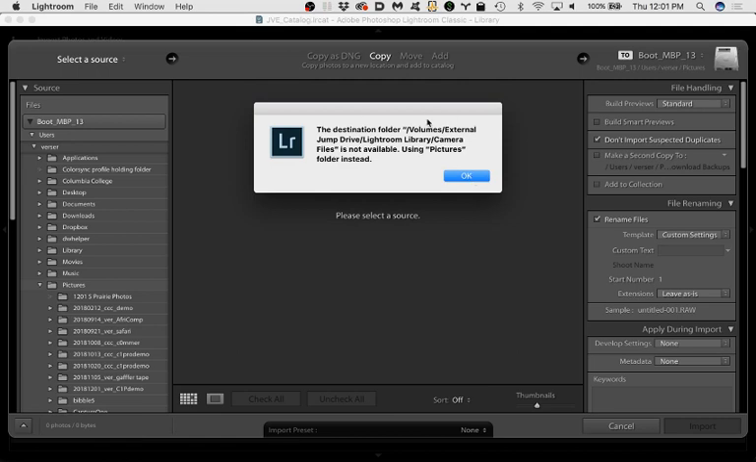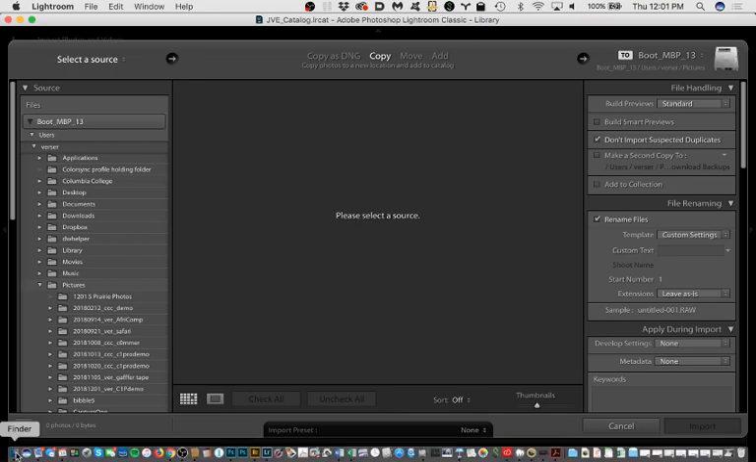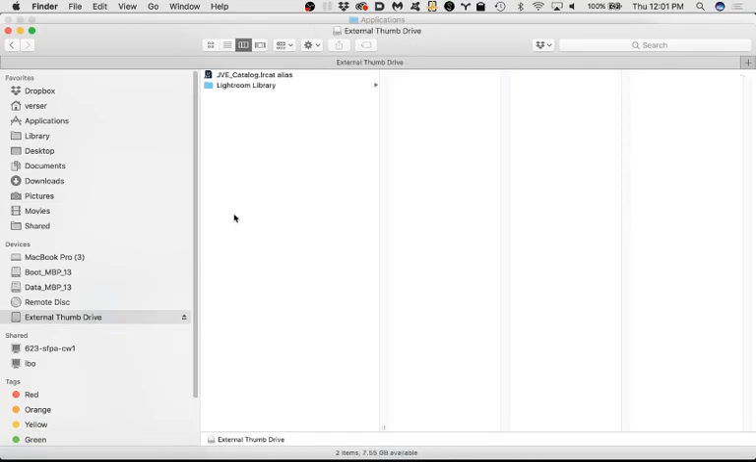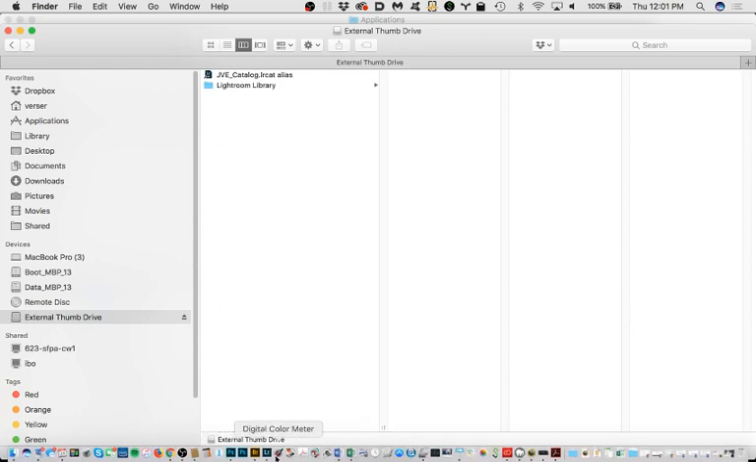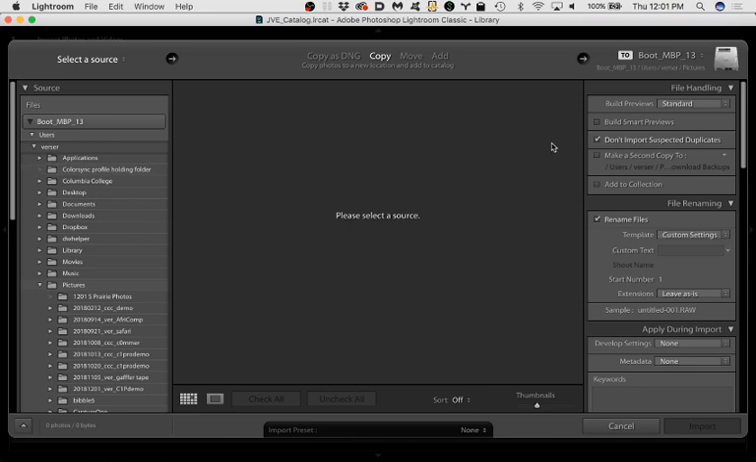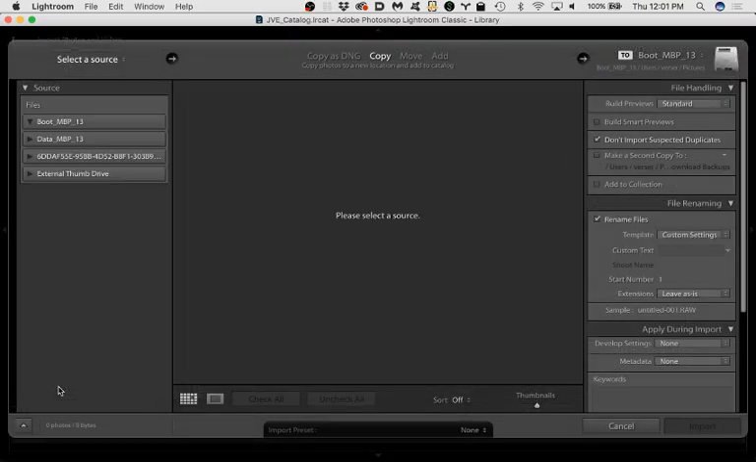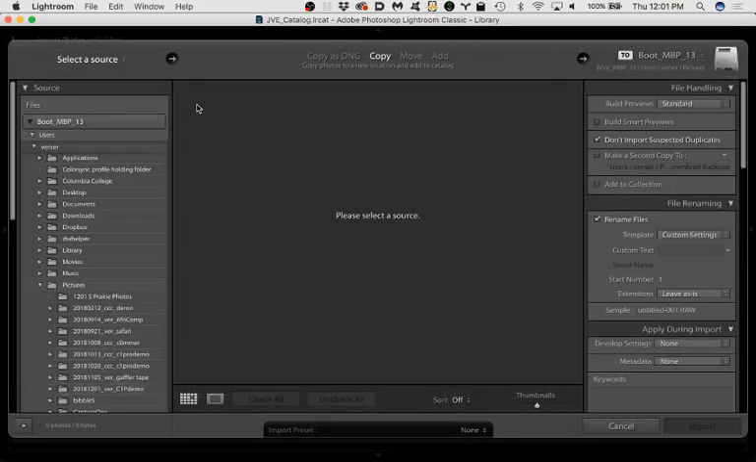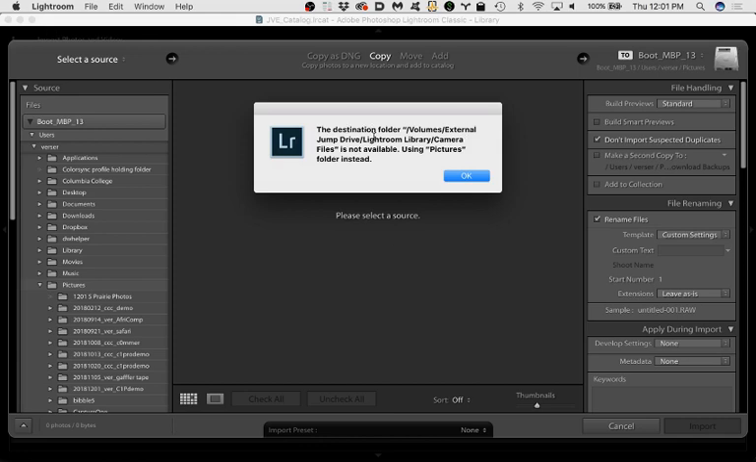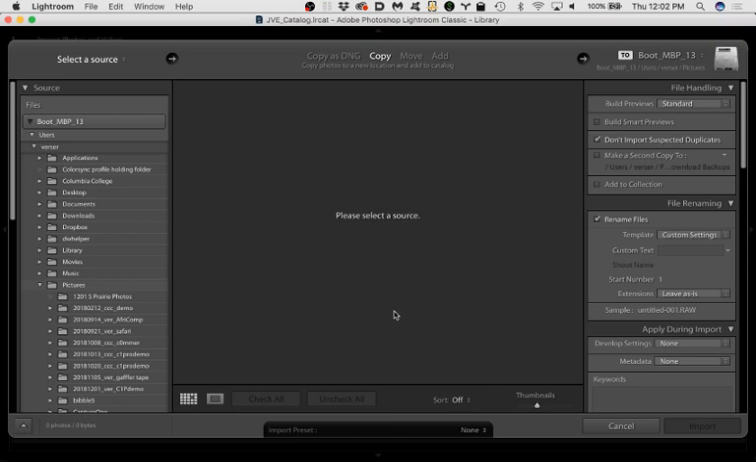Well, that's interesting. Did you guys get this warning? We'll see if I can actually. Huh. We'll see. So when I clicked on here, I'll see if it happens again. Let me cancel out of this. So I'm going to click on import. It says the destination folder external drive camera files is not available, using pictures instead. We'll see what happens when I get all the way around and actually pick it, because I want to do this in order. So we'll see how this goes. Hopefully you guys didn't get that problem.